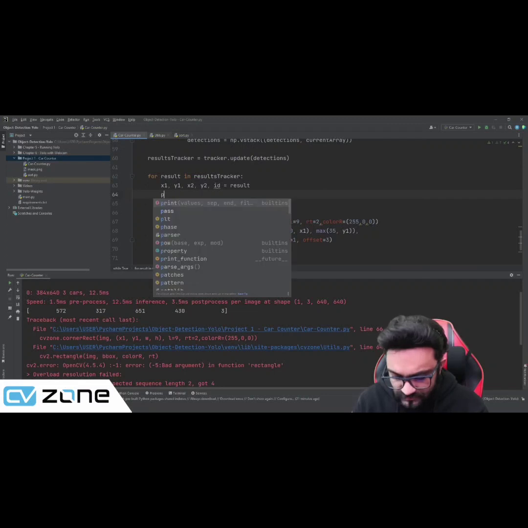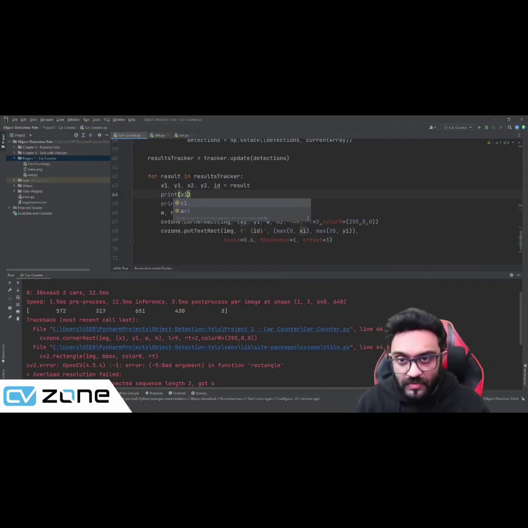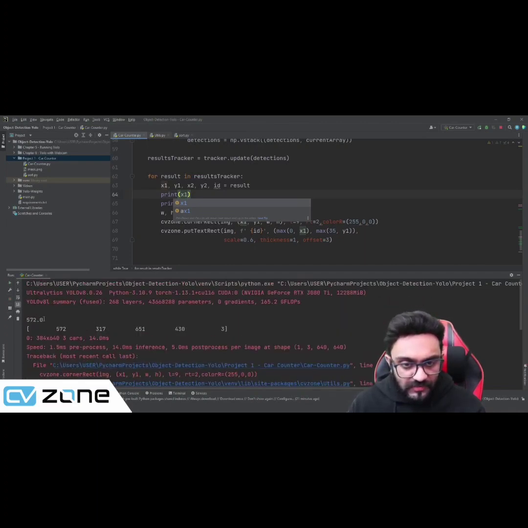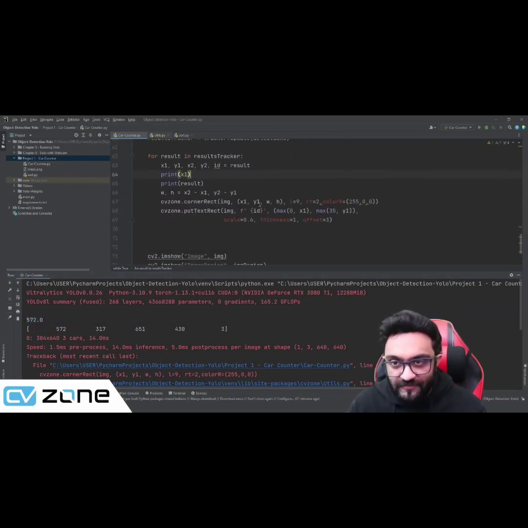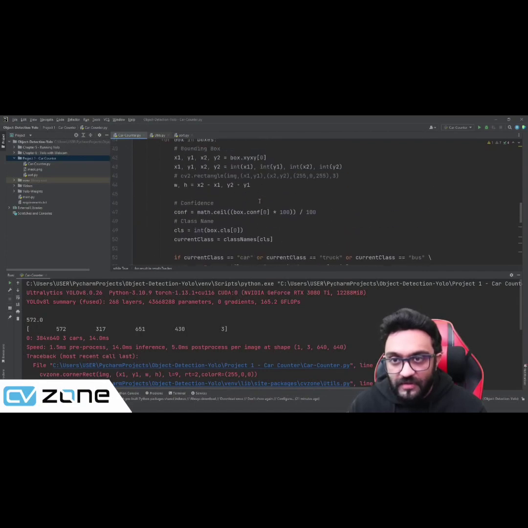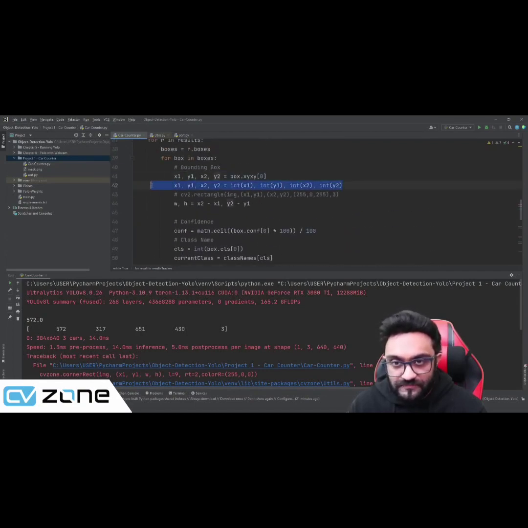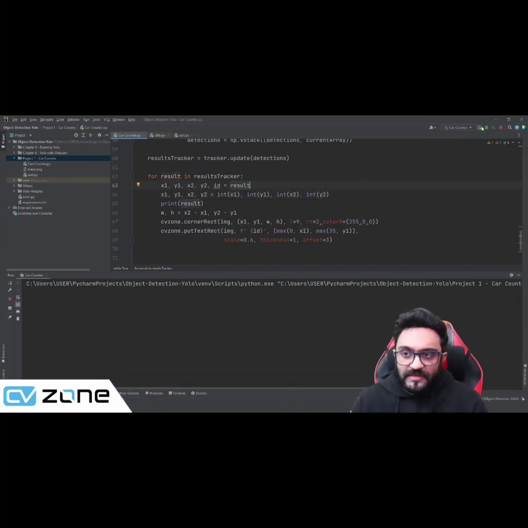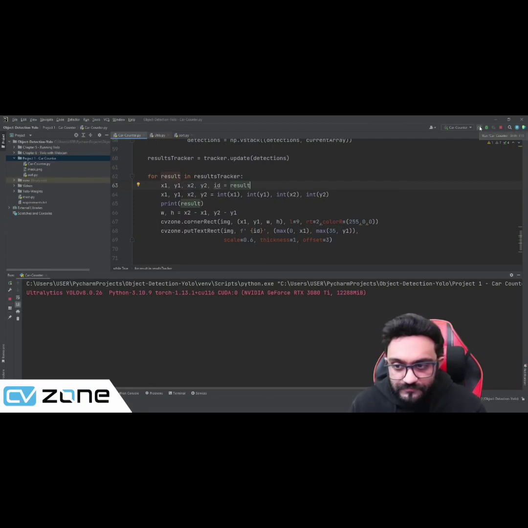Let's print out x1. I just want to make sure that x1 is actually an integer and not a floating value, because if it is, then we have a problem. There you go. That's why. Yeah, that's the issue. So we have to do the same thing we did earlier. We have to convert them into integers. There you go. So let's run that and hopefully it will be fine now.